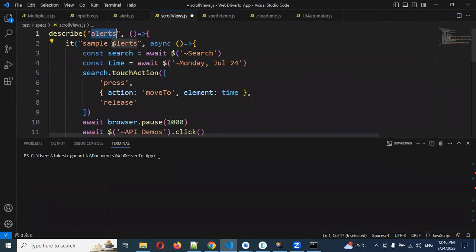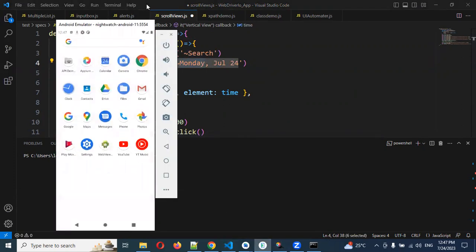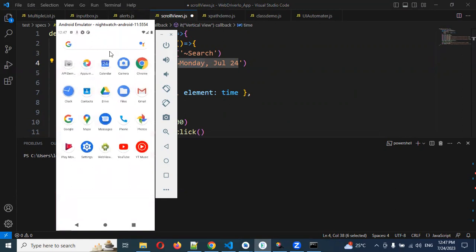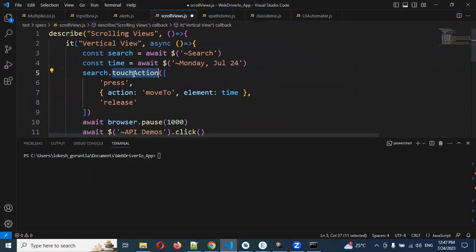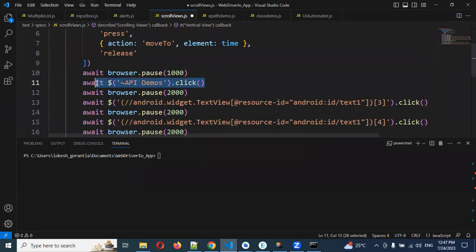Here I'm not making it for alert, it is for scrolling views, and I'm going to make it a vertical view test case. This is the action like clicking the search box and clicking this. Because of this, for the app we need to scroll like this, up. For that purpose I used this action, called touch actions. And once we do this, Appium is clicking.